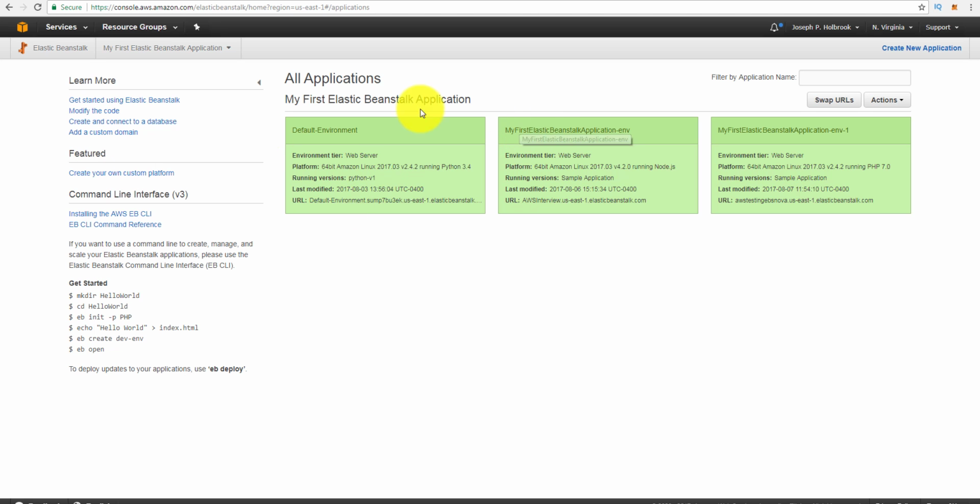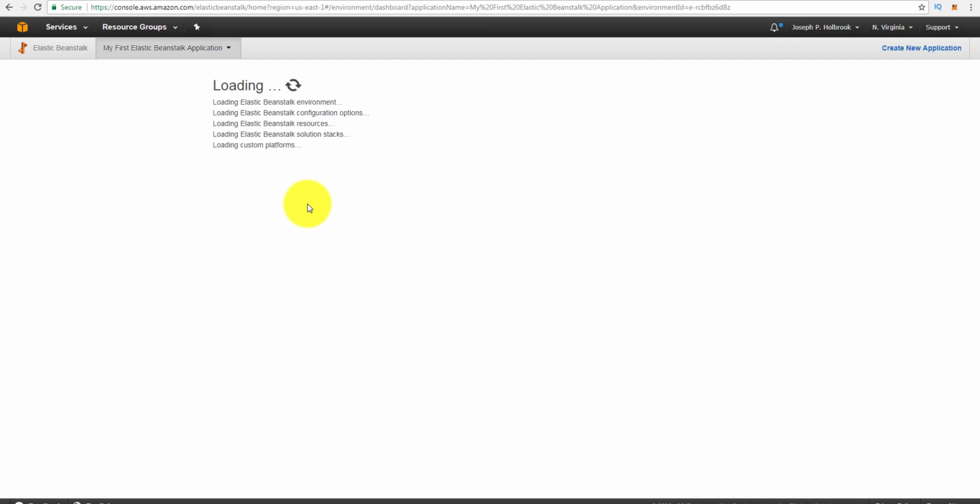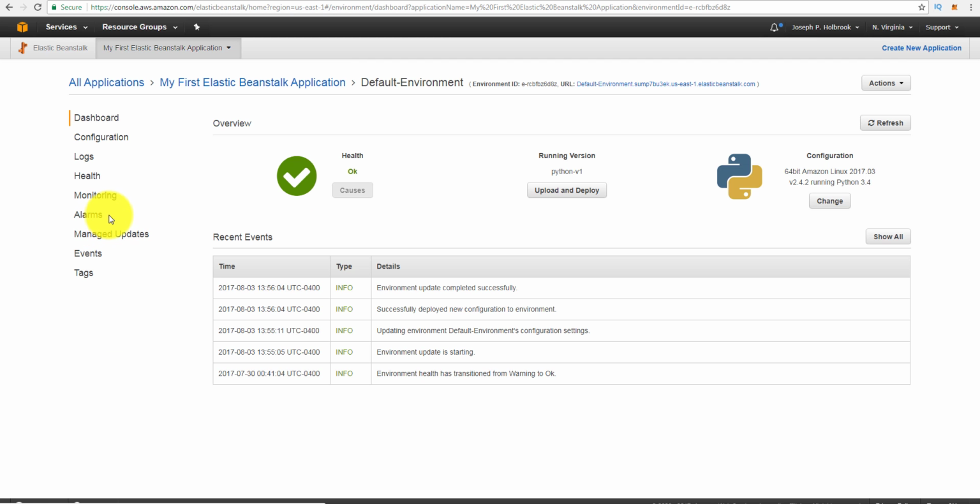And let's go ahead and take a minute. And you can see up here there's a create a new application. But before we go to create a new application, let's go take one of these. This is the default environment. And you can see that it is running version 1, Python v1. Okay. Now you can see that the configuration is on a Linux 2017. This version here running Python 3.4.